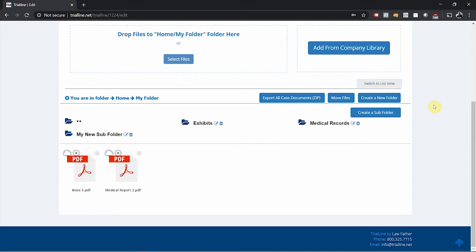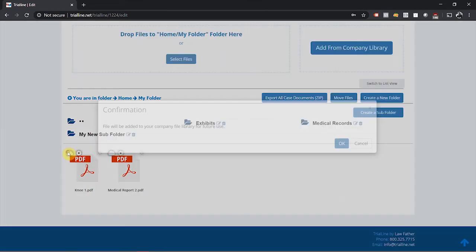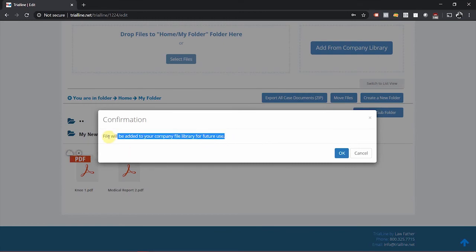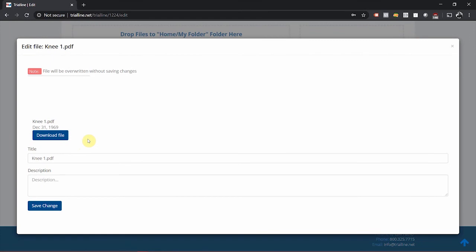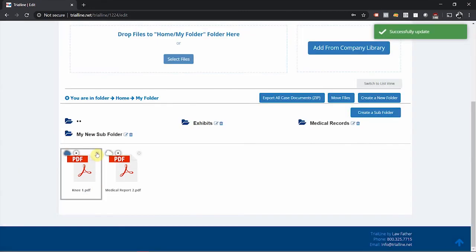In the icon view, you'll see that there are three small icons superimposed on top of the thumbnail for each file: a cloud icon, a gear icon, and an X icon. Clicking on the cloud icon enables you to duplicate that file to your company file library for later use. Files that have a blue cloud icon on them have already been shared to the company file library. Clicking the gear icon will open an edit window for that file that enables you to do three things: download that file to your local machine, edit the file name, and add or edit a description for that file. Clicking the X icon will delete the file from your library.